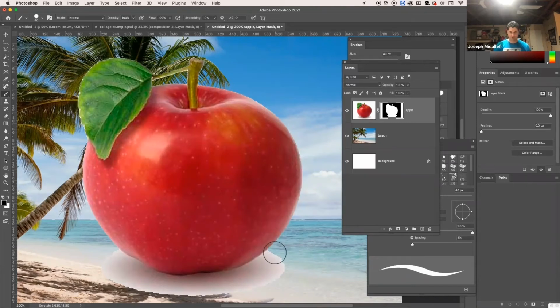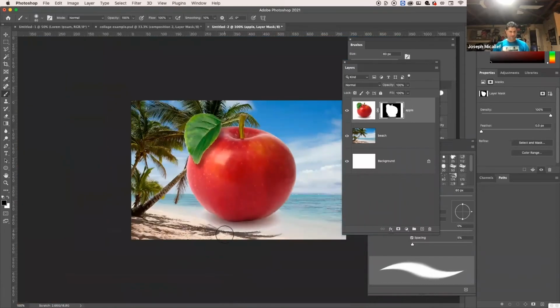So you get a smooth brush by hitting Shift and the left bracket key. So it's actually making it smoother. And then you can touch things up. So I can click down here over the shadow area and touch that up a little bit. So I can fix that.